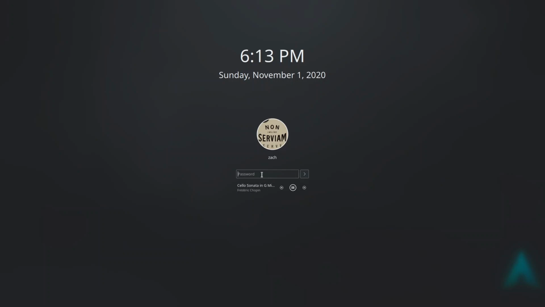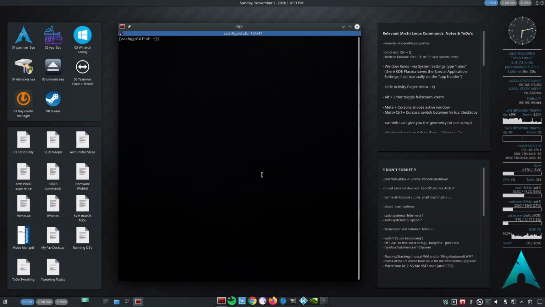Just wanted to show you my latest setup, which I'm running with Arch Linux and KDE Plasma. Here you see my startup of the system. I always boot into this virtual desktop called Bit1, and I have two additional virtual desktops.